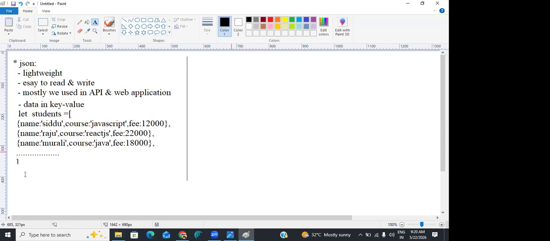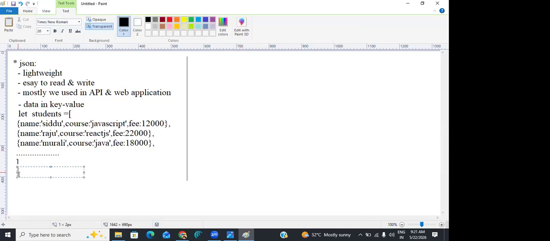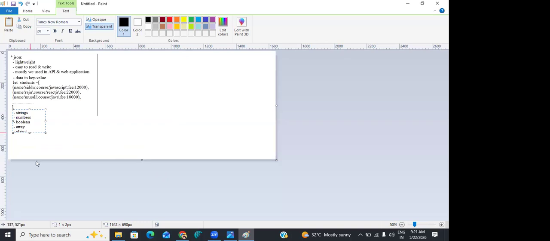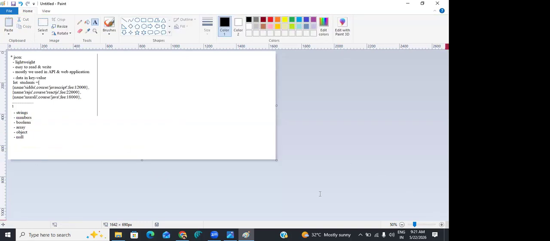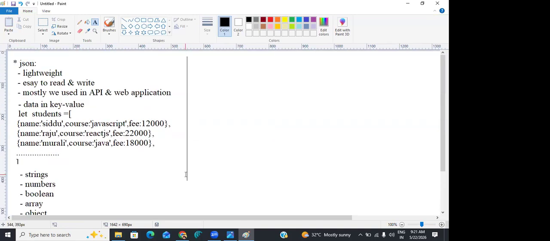And so here we are going to store that data mostly in strings, guys. Strings, numbers, booleans, arrays, objects, null. You can use these. So these are the data types we are using in JSON format. You understood now, guys? So these are all the data types we are using in the JSON format. Guys, clear now?